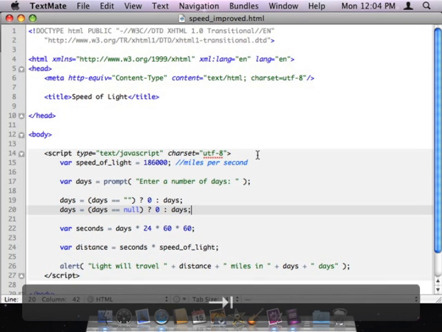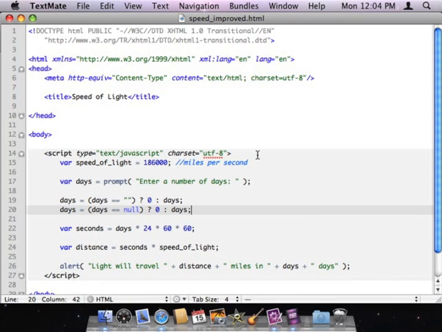Now there is one other thing that we could do to maybe make this program a little bit more friendly using the conditional operator, and that is that if we end up with a value of 0 in the days variable, which could happen if the user actually enters 0, if the user enters nothing and presses OK, or if the user hits cancel, then in that situation where we have 0 days maybe we could decide to display a different statement instead of the light will travel so many miles in so many days statement.